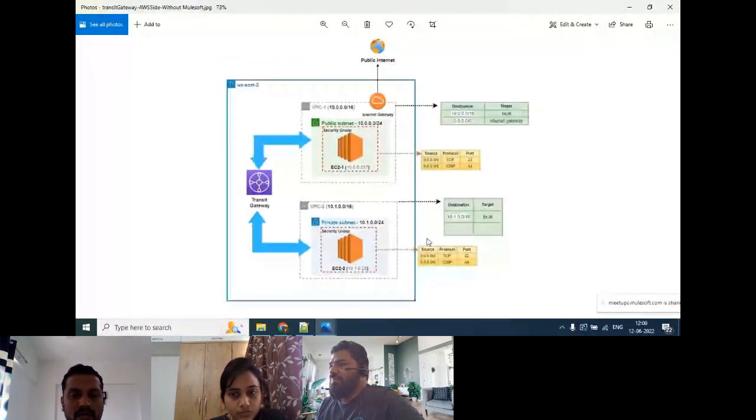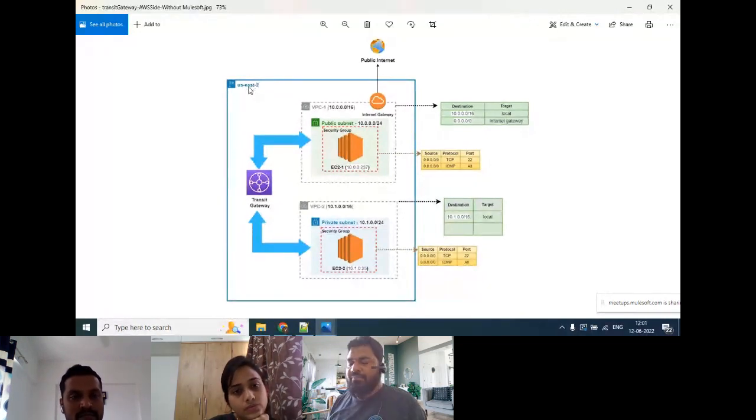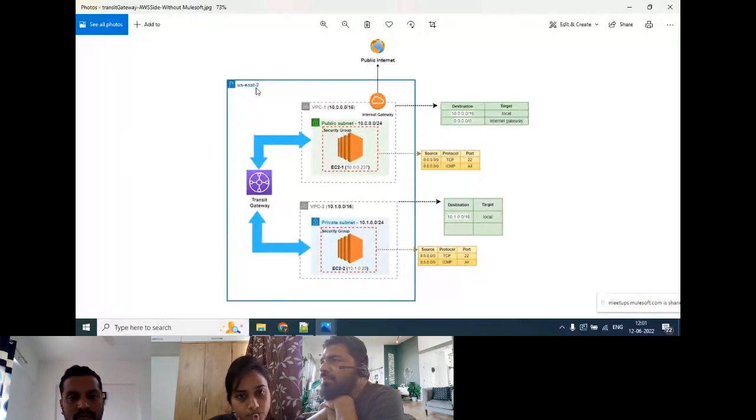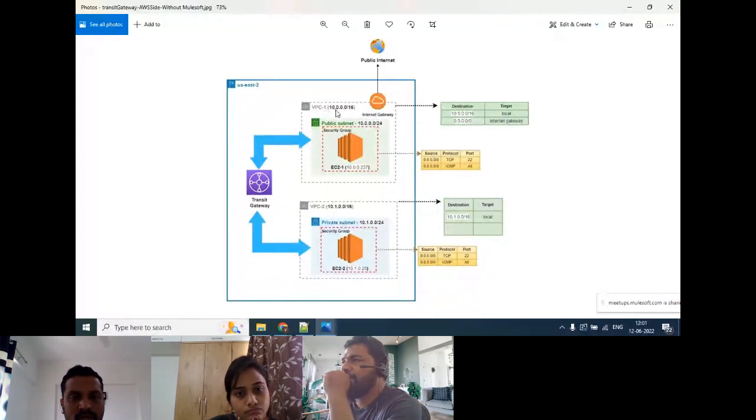Okay, so it's very critical to understand what we're trying to do in this demo. Let's start with the basics first. We have an AWS region, this blue box, which is US East 2. This is just for demo purposes; there's no hard and fast rule that we have to select this region. We have two VPCs, VPC 1 and VPC 2. VPC 1 is on the CIDR block 10.0.0.0/16 and VPC 2 is on 10.1.0.0/16. So the only difference is the second digit, 0 and here 1.